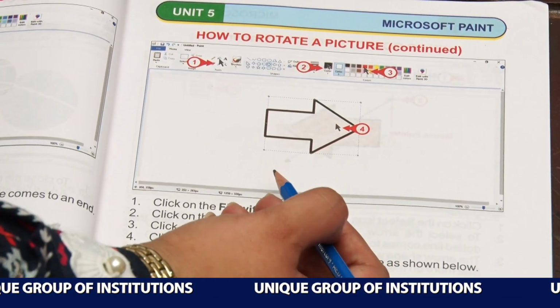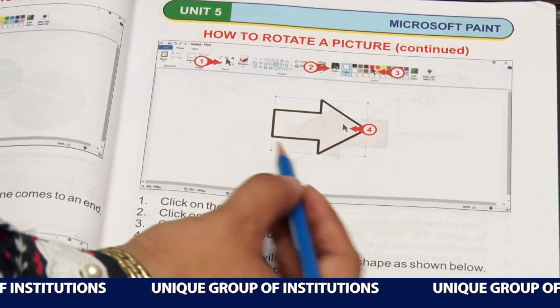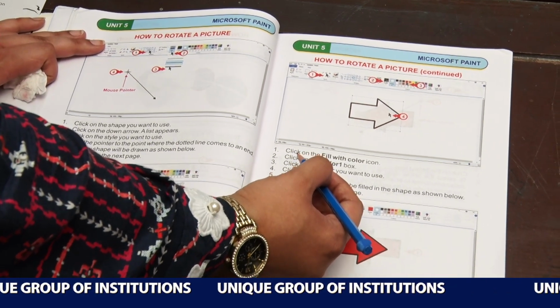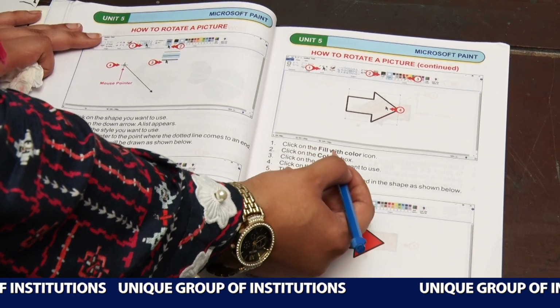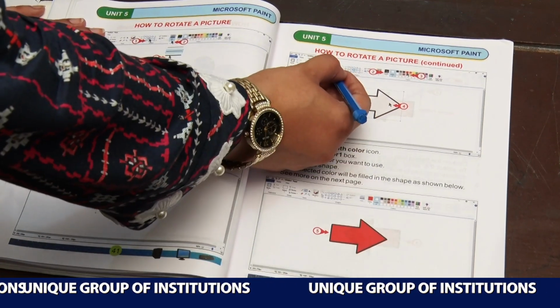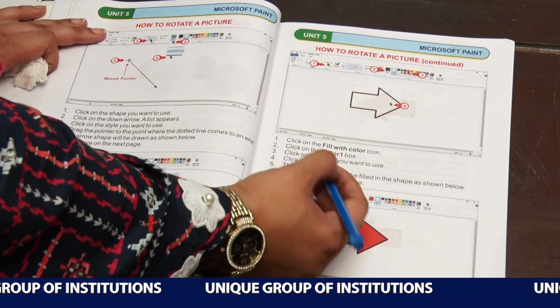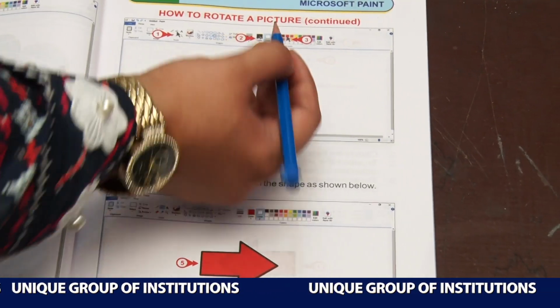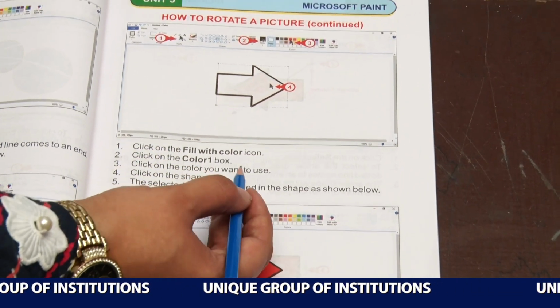Now you have the shape, right? So now you are going to fill it with color. Again, we will repeat the same process. Click on the fill with color icon. You know where the fill with color icon is. Click on it. Click on the color one box. You know where the color one box is. Click on it. Click on the color you want to use.